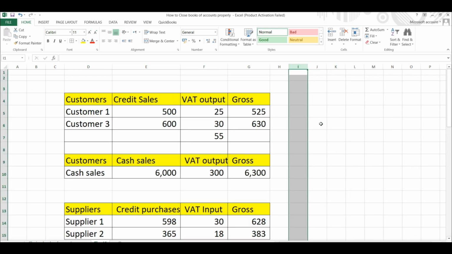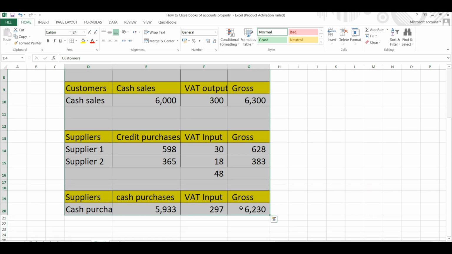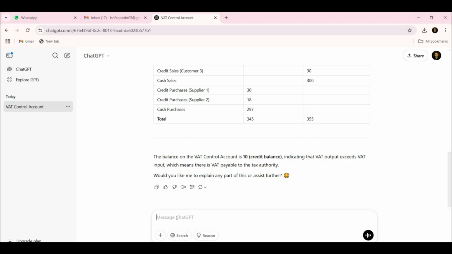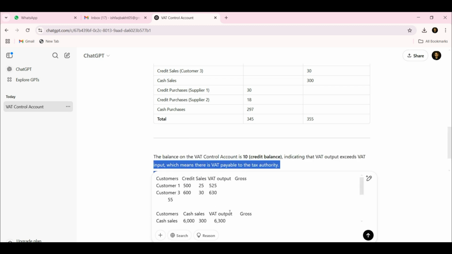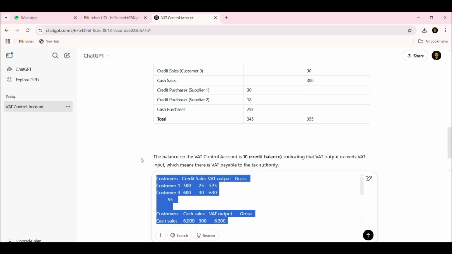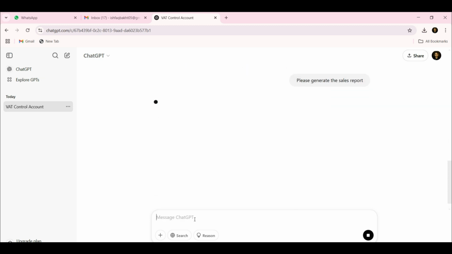Alright, now let's check a few more reports. You can either copy it again or do it separately as well. Rather than pasting again, let's ask it here. Okay, please generate the sales report and enter. Let's see.